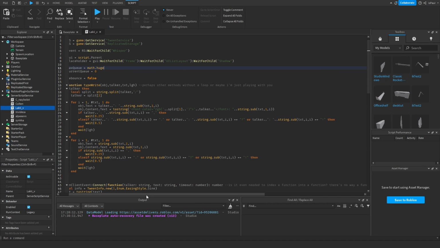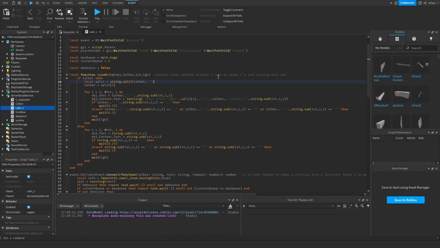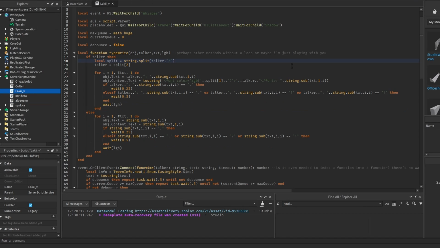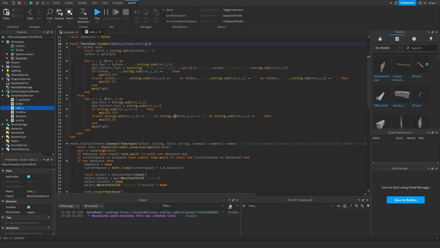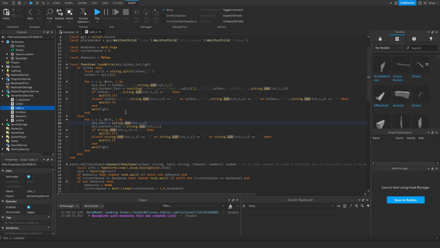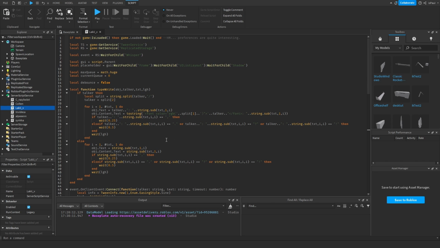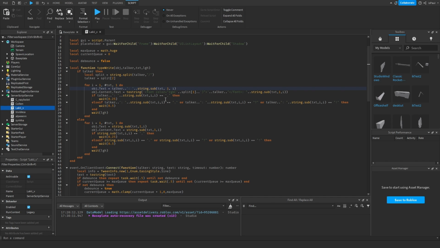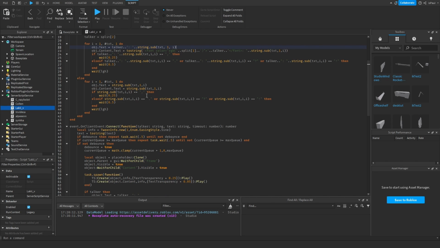Okay, I'm going to remove some of the comments because I'm having trouble reading the code. Perhaps other methods without a loop, or maybe I'm just going to cry. Yeah, I can see that you are playing with me, like, what did you even send me? Bro, my head just hurts. I just don't even know what to think about this. I've been looking at the script for like 5 minutes and I don't even know what it does.